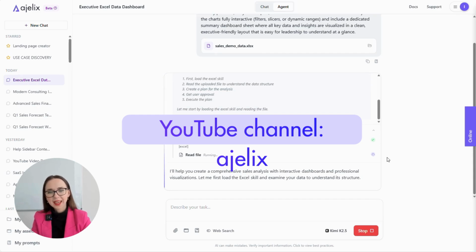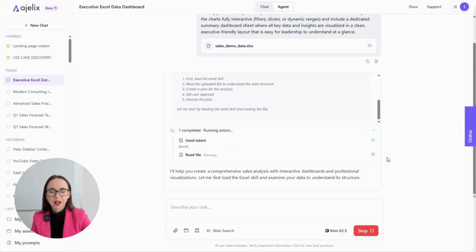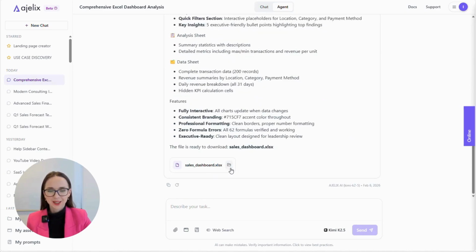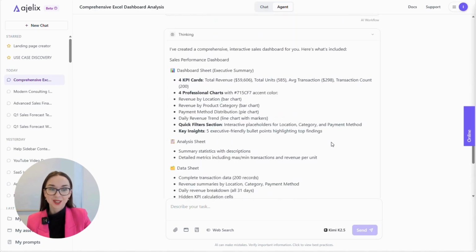And I think at this point, I will stop the recording, and then I will turn on the recording when I get the file. So we're back with the agent. The agent generated the Excel file. I'm super curious already to see what it did.